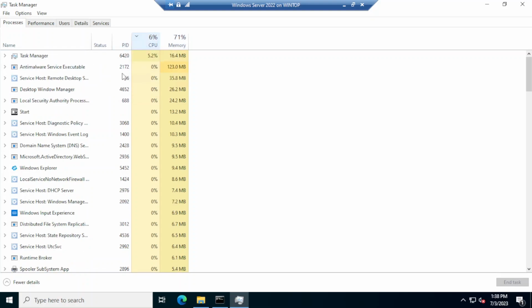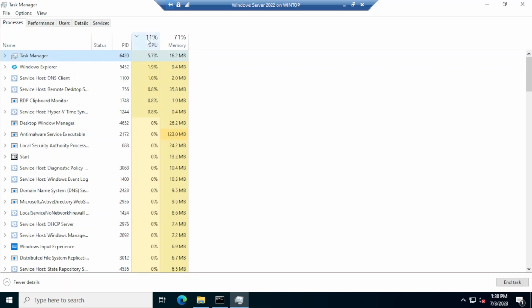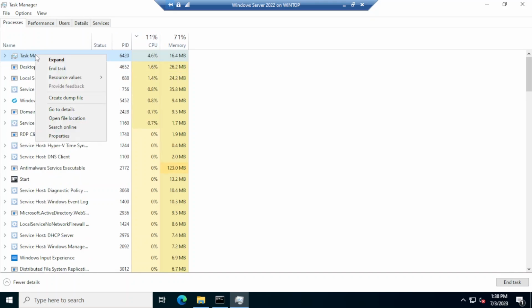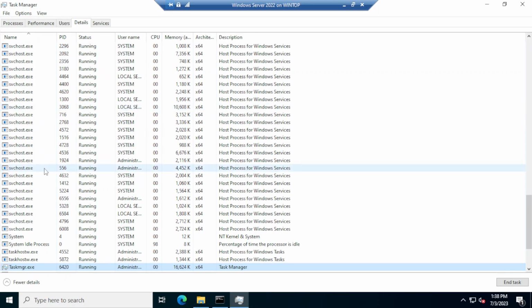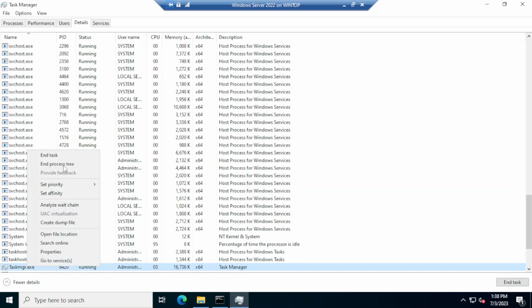Let's say that this process, which is the Task Manager, is responsible for the most CPU utilization. What I'm going to do is right-click on the process, and then click on Go to details. And notice here that when I go to the Details tab, it automatically selects the executable responsible for running that process. So from here I can right-click on that executable and click on End task.